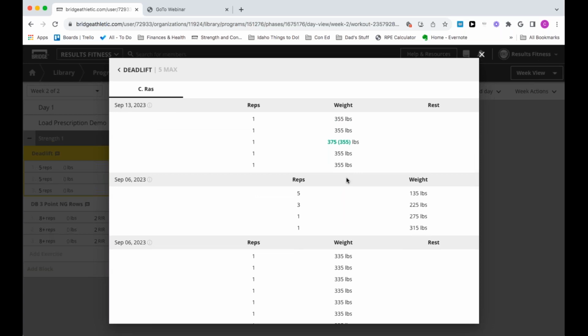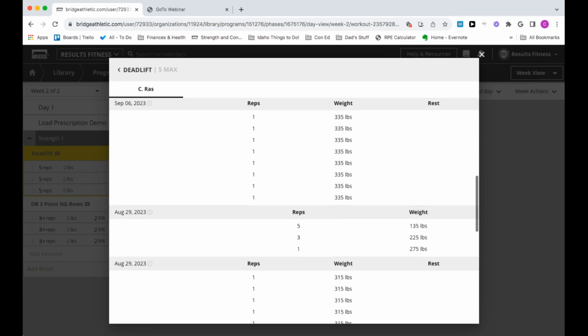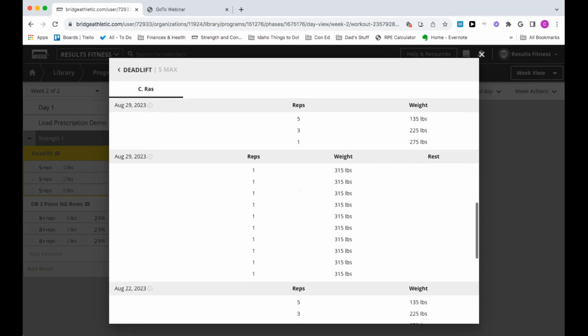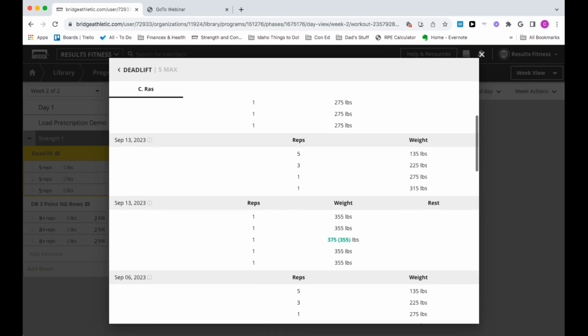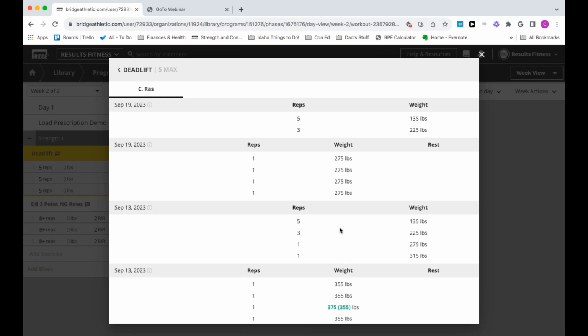Or low RIR sets, since I'm trying to use that terminology more these days. And I do a lot of deadlift singles for different things. So that's how you can look at the data on it.